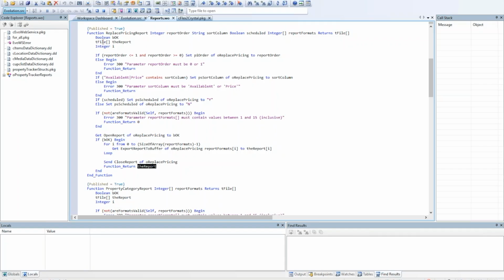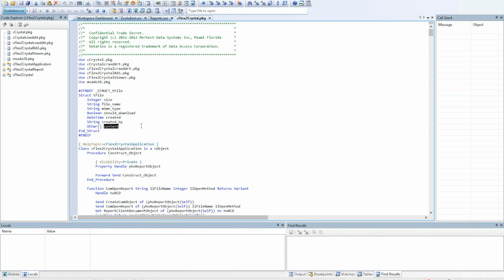Let's just go take a look really quick at what that T file looks like. A T file is just a structure with some information about the file name, file size, and created information, and the actual report stream is in here in that U character array. So that's the actual structure that we chose to pass around the report.